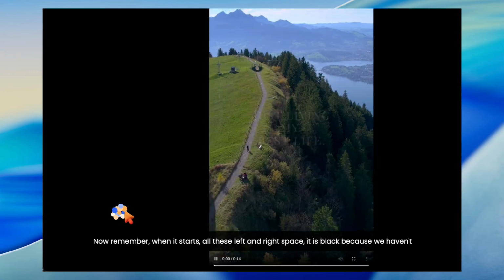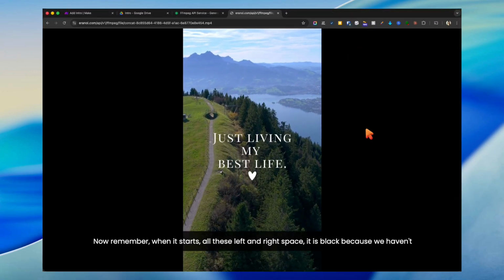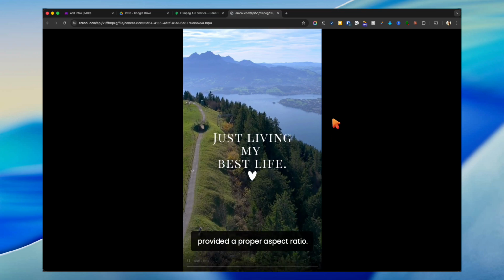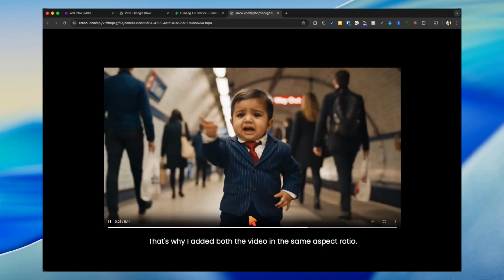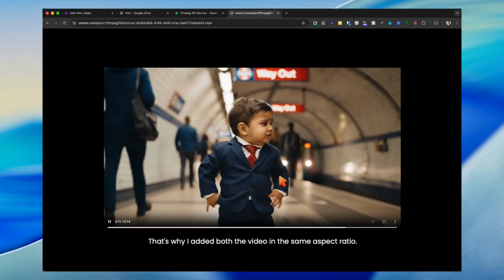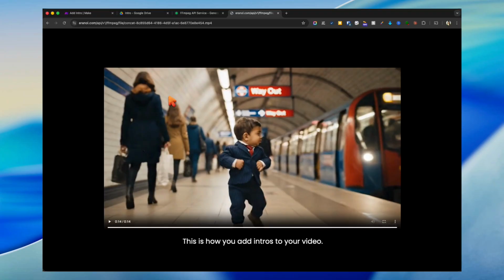Now remember, when it starts, all these left and right spaces are black because we haven't provided a proper aspect ratio. That's why it added both videos in the same aspect ratio. All right, this is how you add intros to your video. Any questions? Let me know in the comments.